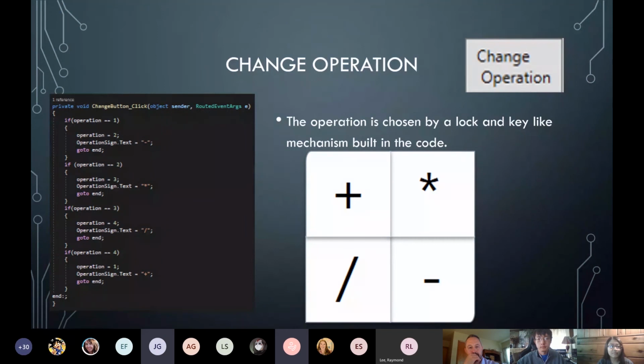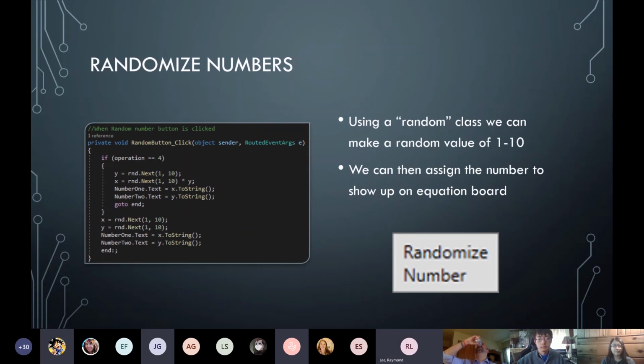The change operation is also chosen by a lock and key mechanism built in the code. Essentially, that's what gives you the access to change between the different tables here. And then right here is the randomized numbers button.